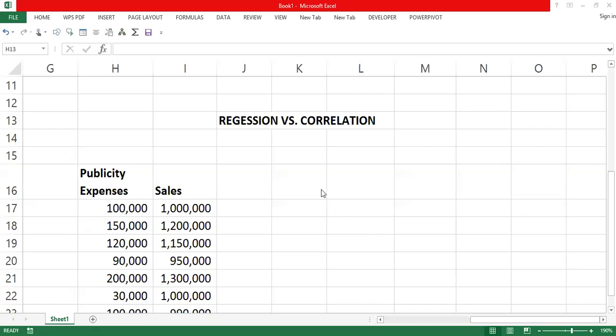Now, the question is, when you are doing regression analysis, why do you need to have information about the correlation? What is the significance of correlation in regression analysis? That's what I mean when I say, what is the relationship? When I'm asking you to explain the relationship, that's what I'm talking about. Of what relevance is correlation to regression analysis?